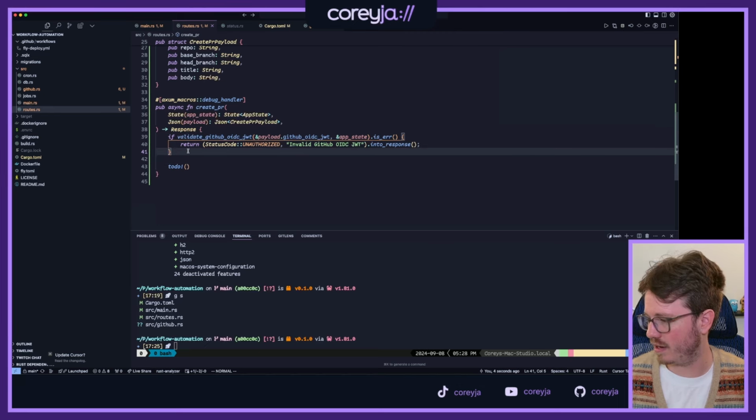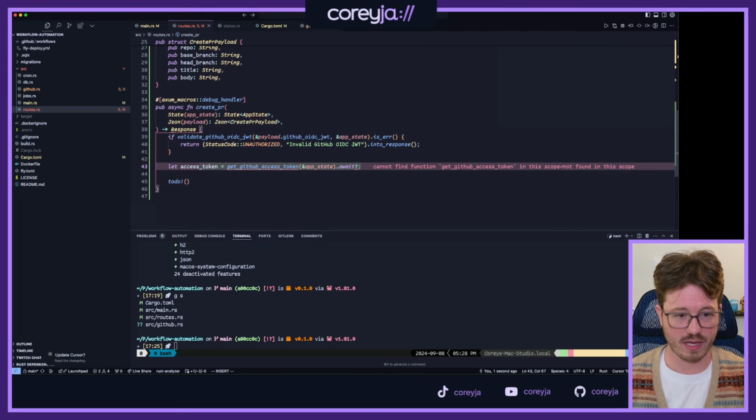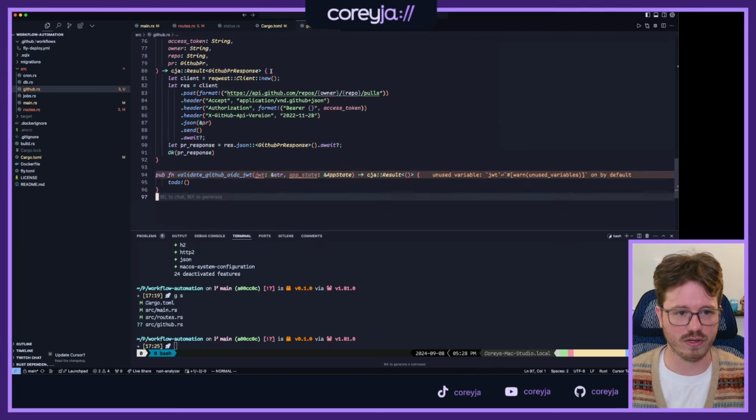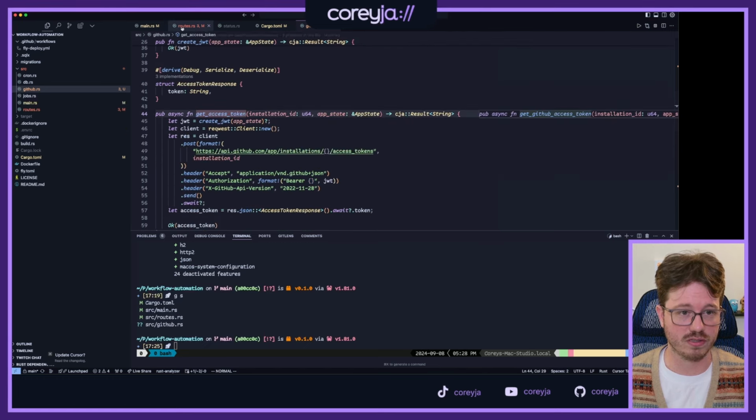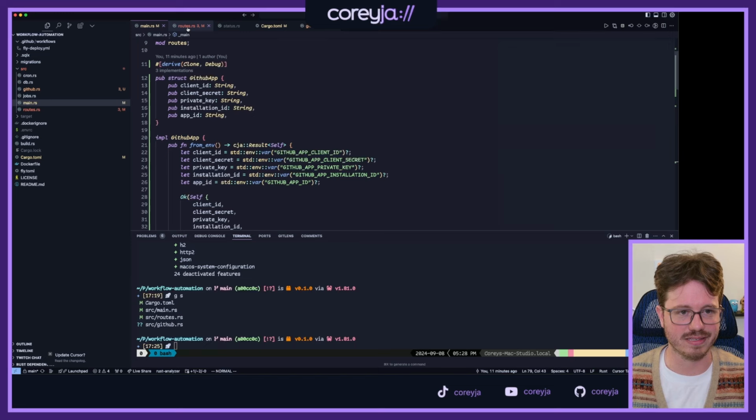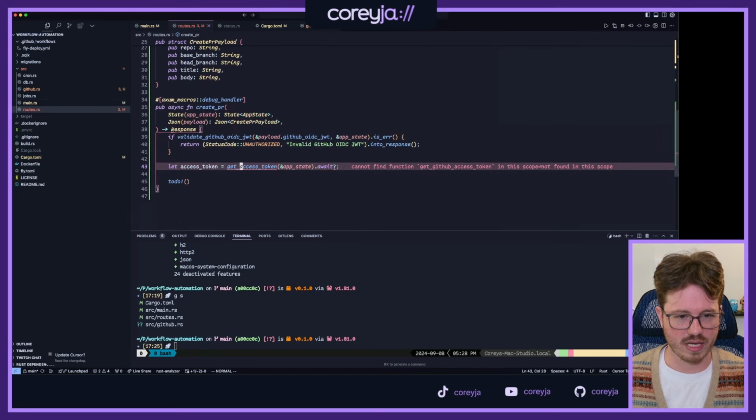Let's pretend it's valid. That's so I can test locally really easily before we actually get into a GitHub action. Okay. So now what do I want to do? I want to get an access token. Except that's not what I called it. It's just called get access token. Yeah, because it's in the GitHub thing. It doesn't need to say GitHub. Get an access token.